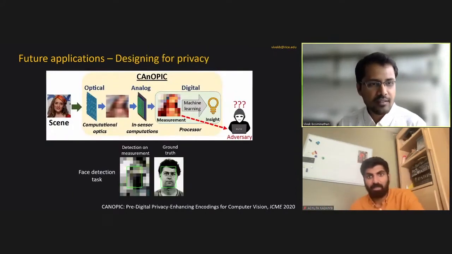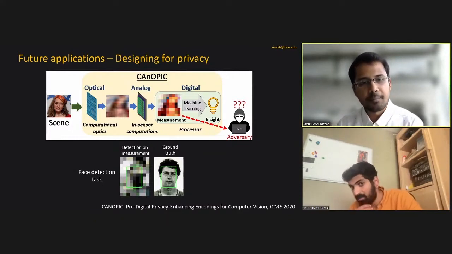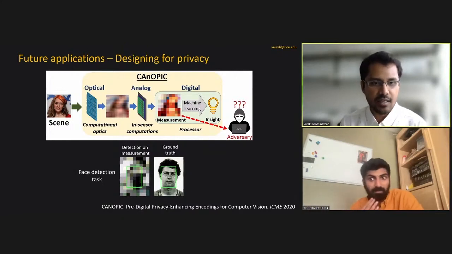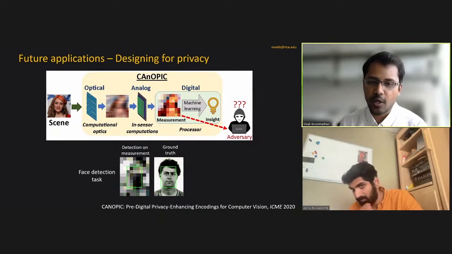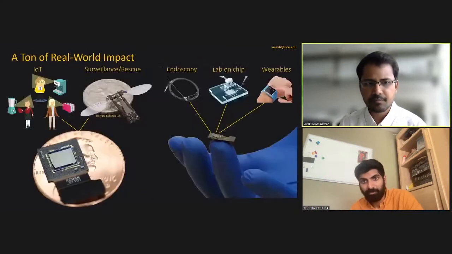One other future application, which is a hard problem today, is designing for privacy. We know that the measurements are blurry and that can be exploited for privacy, but there are challenges in which we need to add loss of information or bottlenecks so that we can achieve privacy. And this is an ongoing future direction.